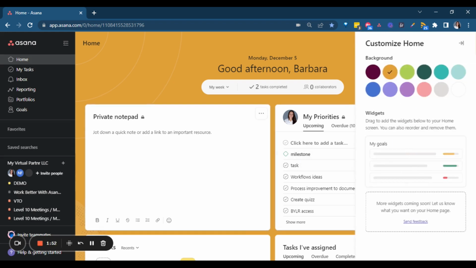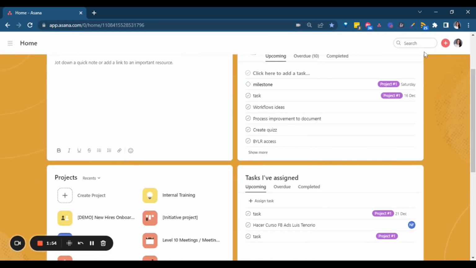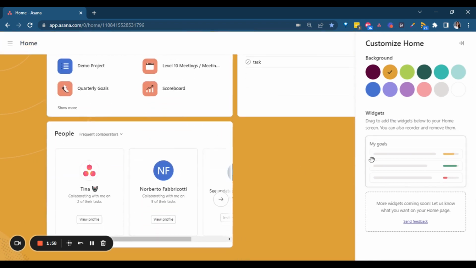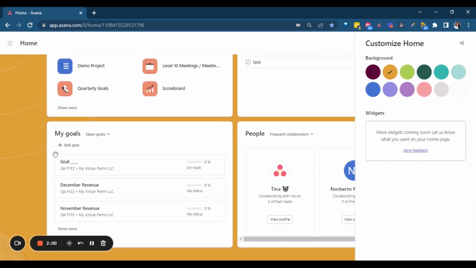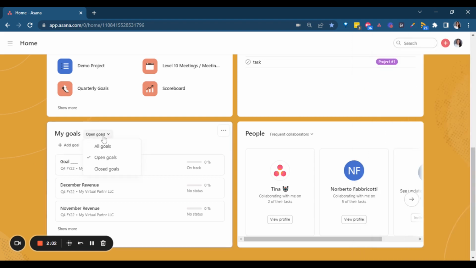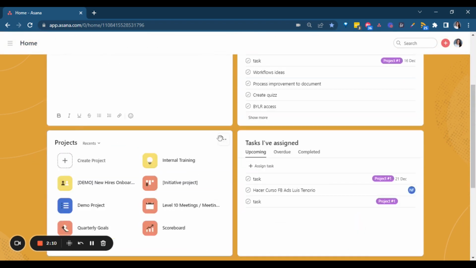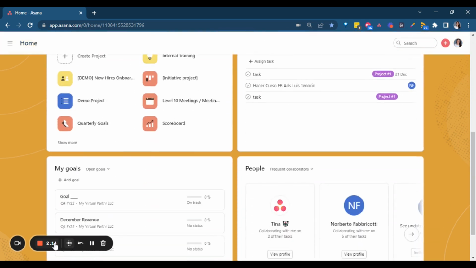And then lastly, my goals. Once you start working with goals in Asana, you want to track the goals that are assigned to you. So we want to bring goals so you can track all your goals, all the goals for the company, open goals and closed goals. So from here, you can start your day in a more organized way.